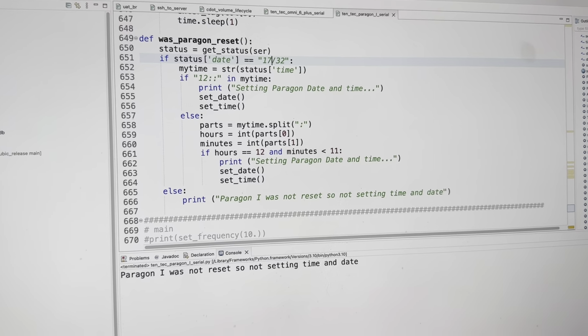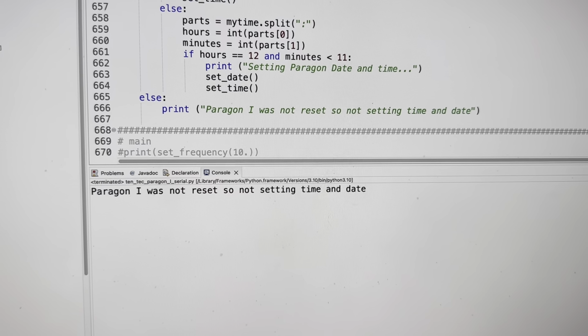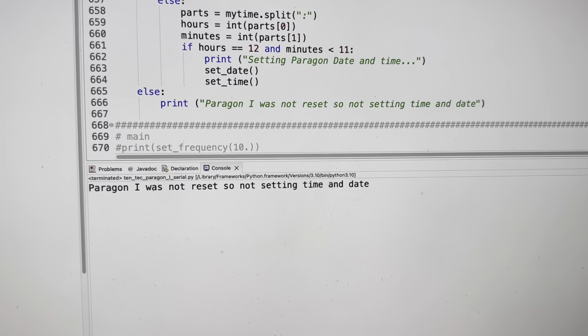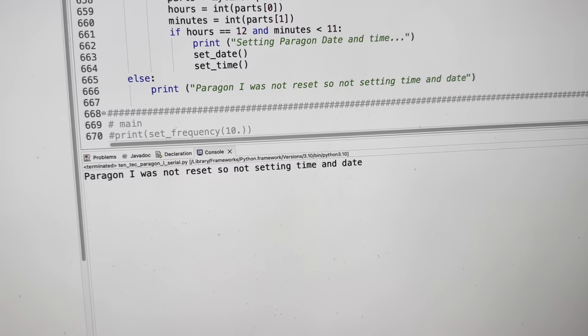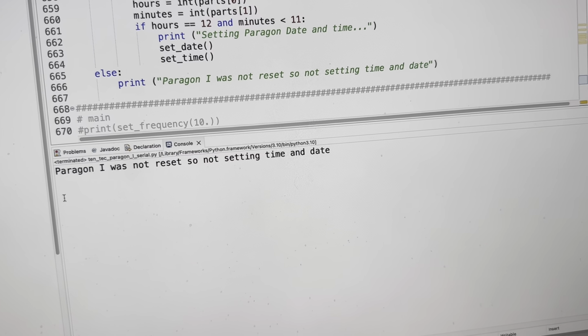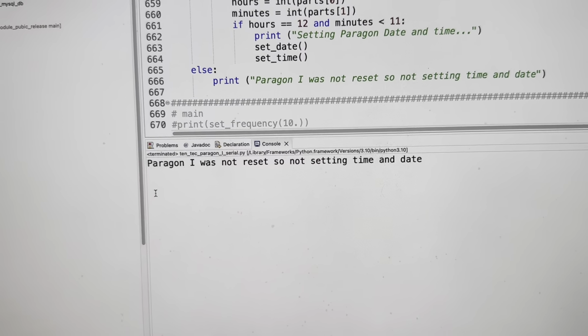So if I hit enter here to run the program, I don't think it's going to do anything. So it says Paragon 1 was not reset, so not setting time and date. And now I can do other things down here like scan the band and stuff like that. I just was trying to get time and date working here, so I didn't bother with that.